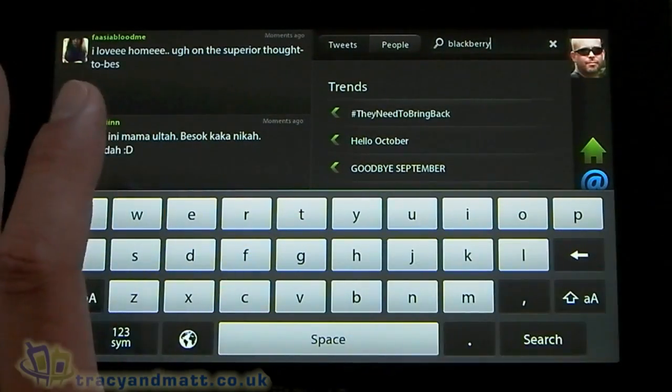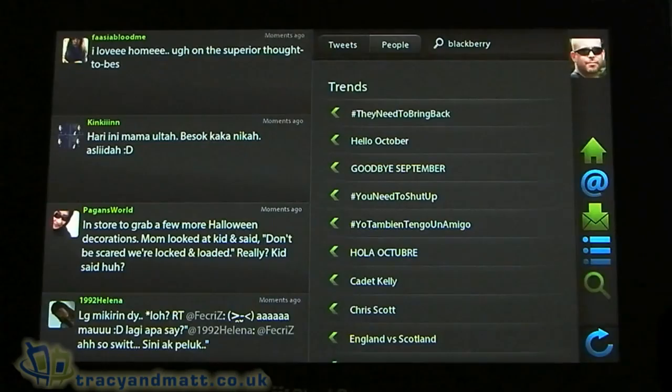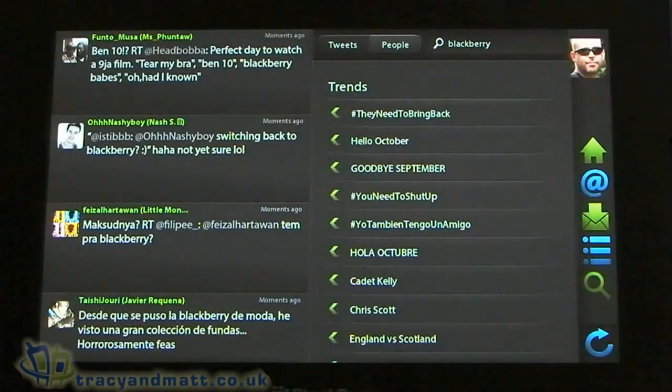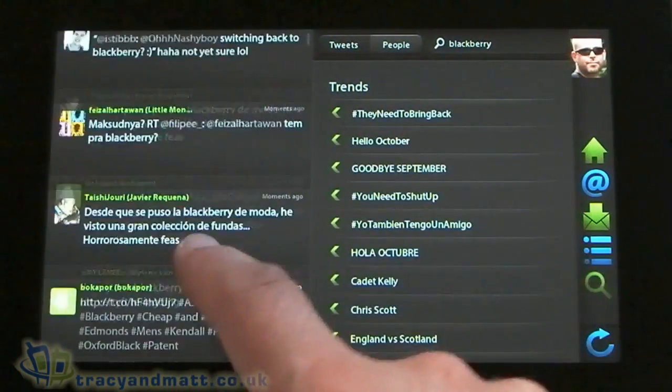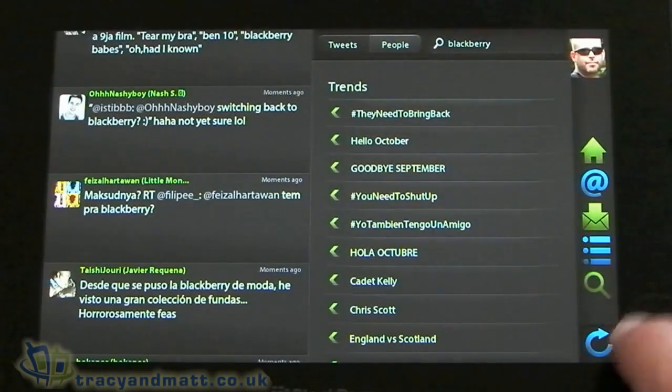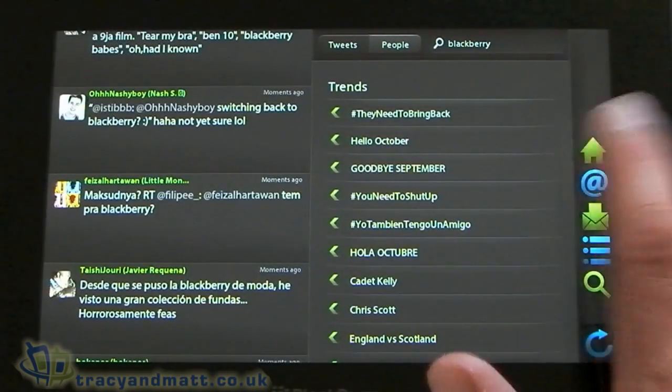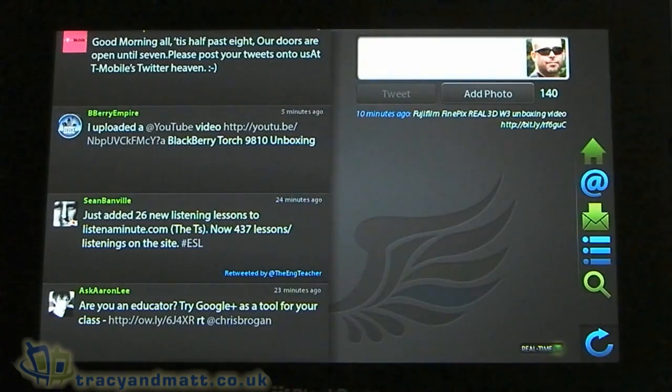Let's do a search for BlackBerry. We can search for either tweets or for people, and obviously the results are on the screen there. And then we have a refresh button at the bottom. But if we jump back to the home screen, well, this is obviously where we're going to spend most of our time.